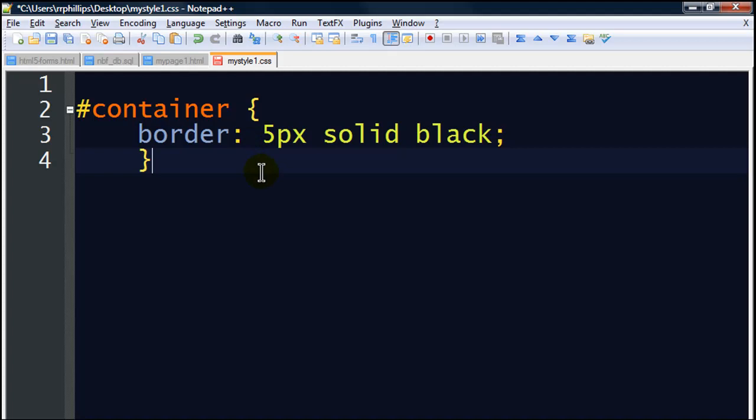So this is called a CSS rule. I have a selector which indicates the thing that I want to mess with, and then within that, in the properties or the declarations for this particular rule, I want to change the border of my container. How do I want to change my border? I want to make it 5 pixels thick, a solid border, and a black border. Okay, so border is a shorthand property. It lets me do several things to the border all at once.